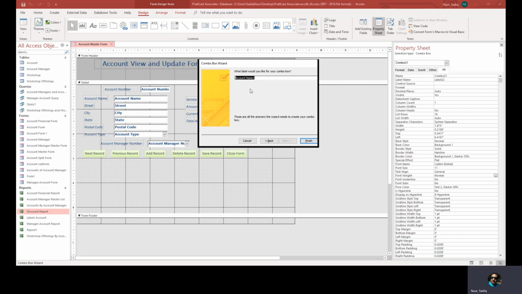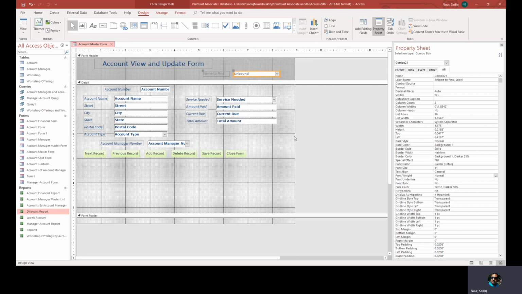Then we have to give it a name. So you will press Shift and 7, the ampersand, and then name, find. That will be the combo box label. And then click finish. If you look here, the ampersand that we give is just to underline the N. You see, sometimes you can hold the Alt and N, right? So here is this.